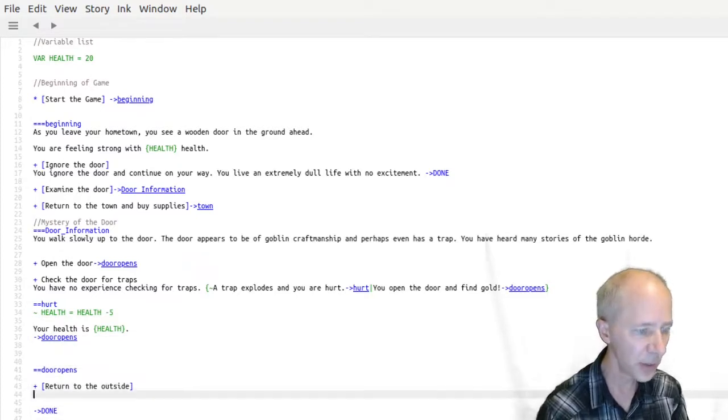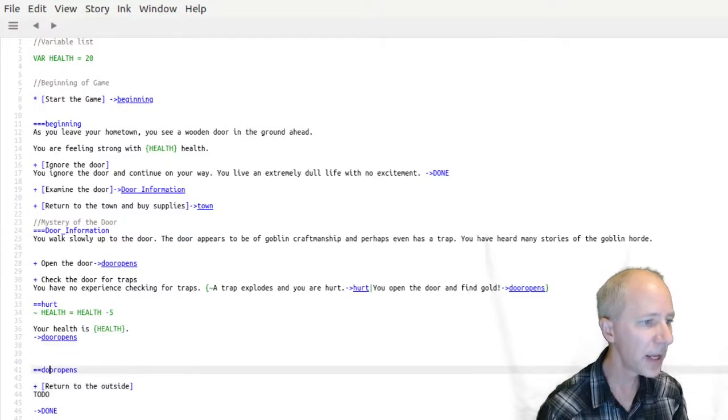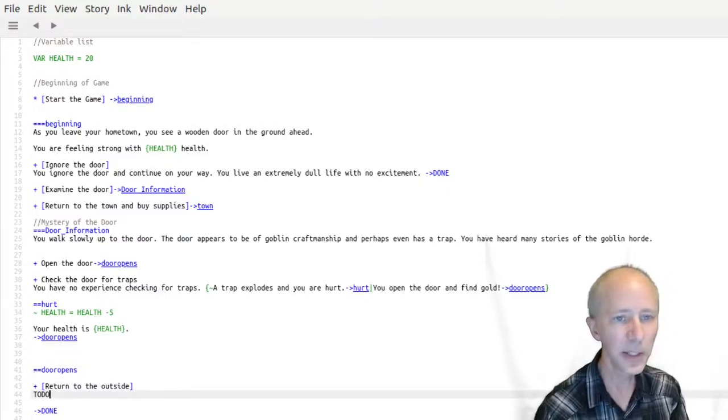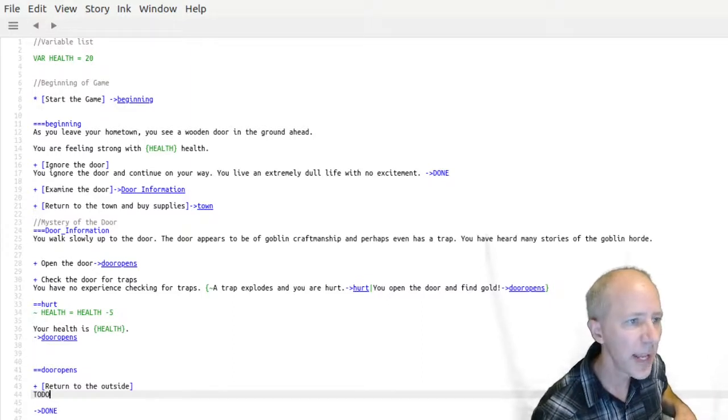Okay. So I can put in TODO on the town, and then in door opens, I don't have anything there yet either, so I would put TODO. I'm going to want to do that anywhere that I have something that needs to be done, and that just reminds you that you need to go back there to fix that. So it's actually quite handy to do that.